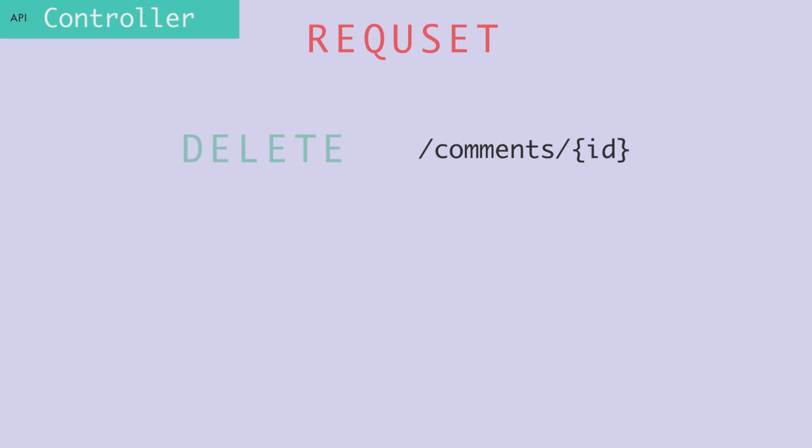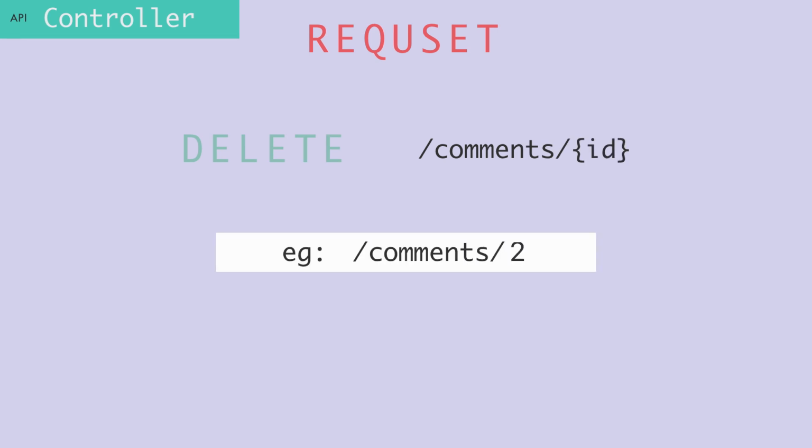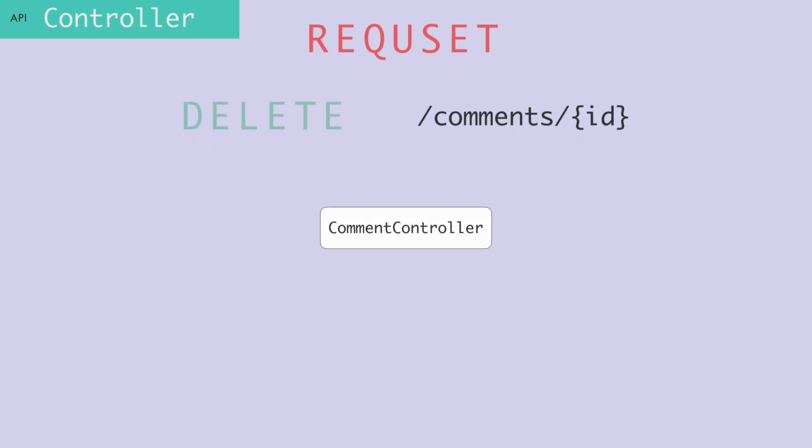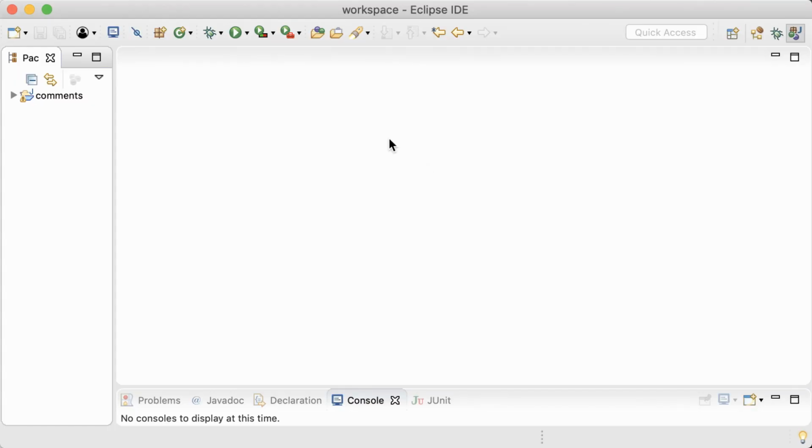The request looks like this, comments slash ID, which is the ID of the comment which needs to be deleted. We want the comment controller to accept and process this request, and then send back the HTTP status code 204 in the response. So let's start with the unit tests.